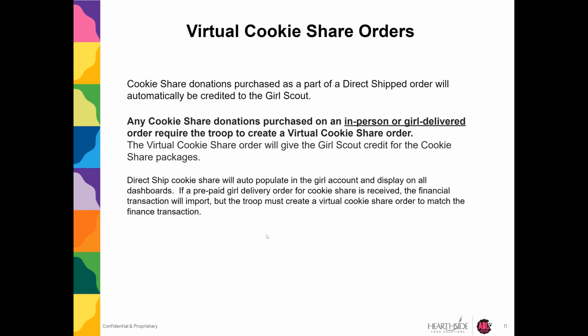Doing that virtual cookie share order gives the Girl Scout the credit for the cookie share packages, so that way they get not just financial credit, but also the count of packages sold. Direct ship cookie shares will auto-populate in the girl's account and they should display on the dashboard. When a prepaid girl delivery order for cookie share is received, the financial transaction will import, but the troop has to create the virtual cookie share order to match that financial transaction. You're making sure that the girl is getting credit for that number of packages they've sold.